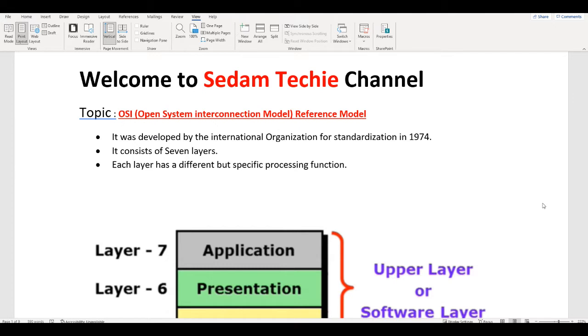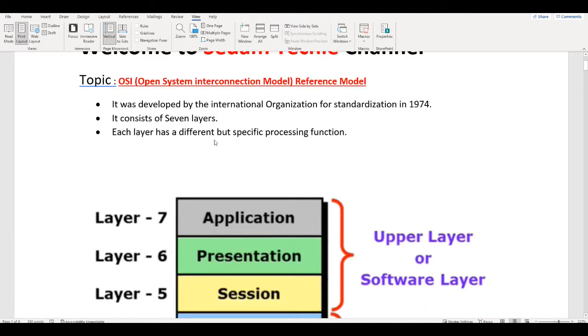So today's topic is the OSI reference model. OSI stands for Open System Interconnection model. So how exactly does it work? Today we are going to discuss it. OSI was developed by the International Organization for Standardization in 1974. This OSI model consists of 7 layers, and each layer has a different and specific processing function.